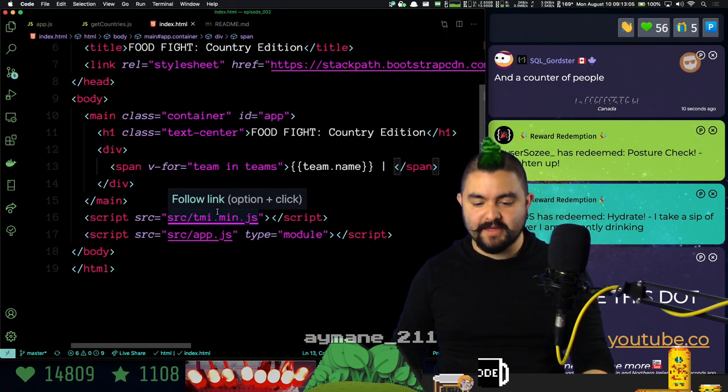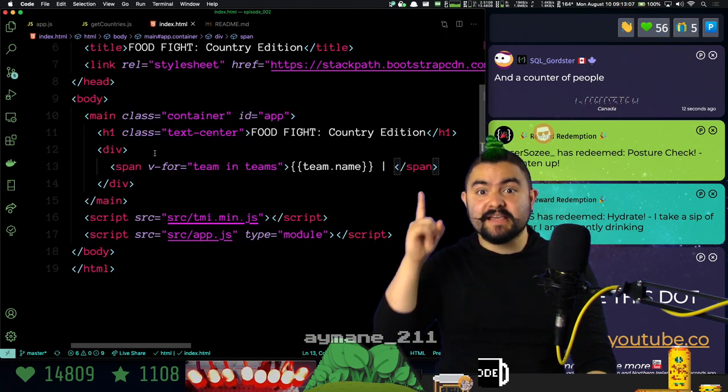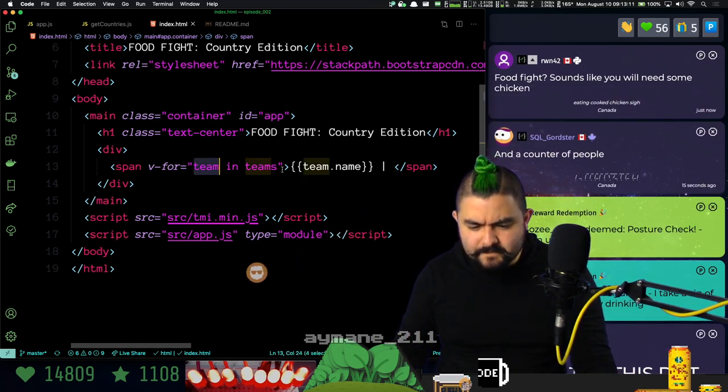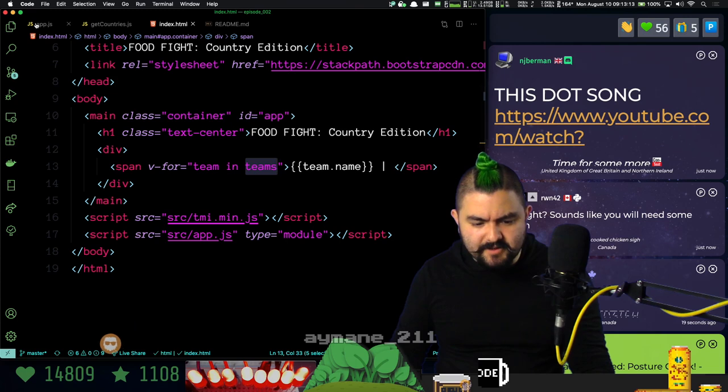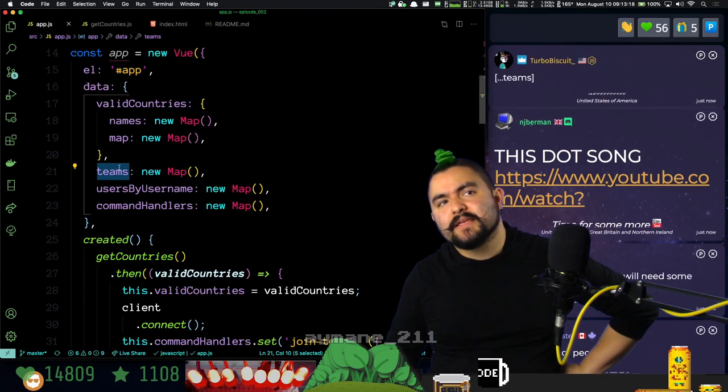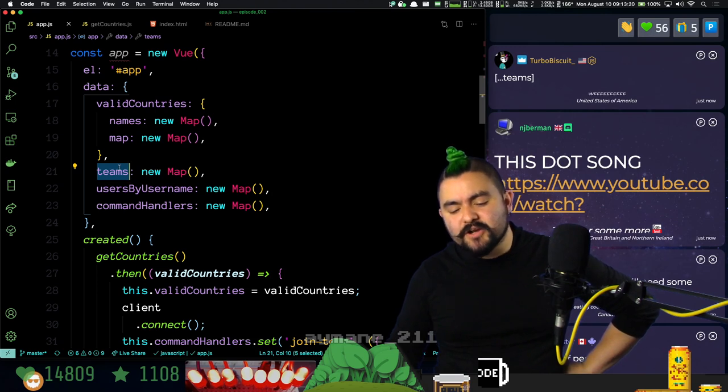Add a counter of people. Yeah, I think I can make that. I can do that too because I have the users object. Did I call it teams? What did I call it? Yeah, it is teams. Though technically it's a map. So do I need to turn it into an array? Oh, buddy.